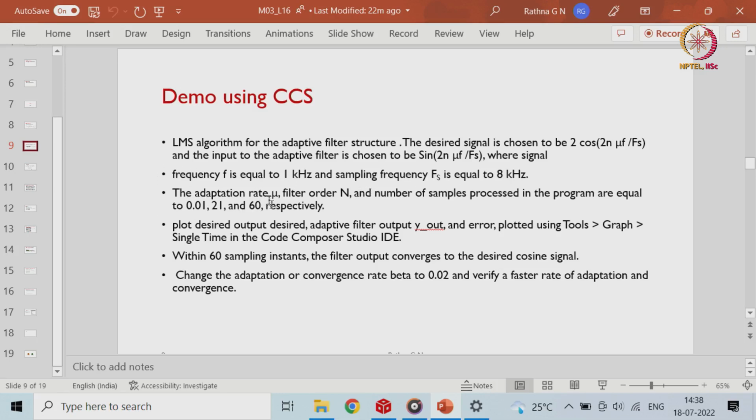The adaptation rate mu is assumed as 0.01, and 21 is the order of the filter, and the number of samples chosen is 60. So, n goes from 0 to 60 samples. We can plot the desired output, the output y and the error, using the graph tool in Code Composer Studio.